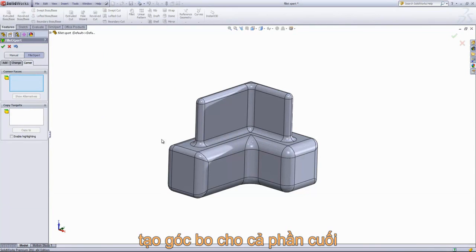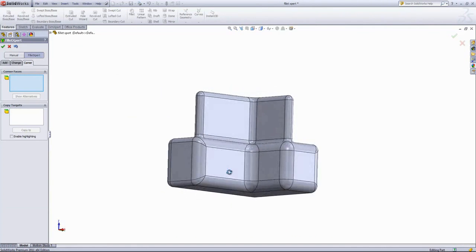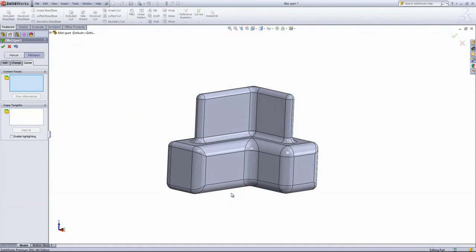And if you click on the new option, it'll change that corner over. And if we hover over the other corners, we can see what's possible to change and what's not. For example, we could change that bottom fillet as well to a different corner fillet.